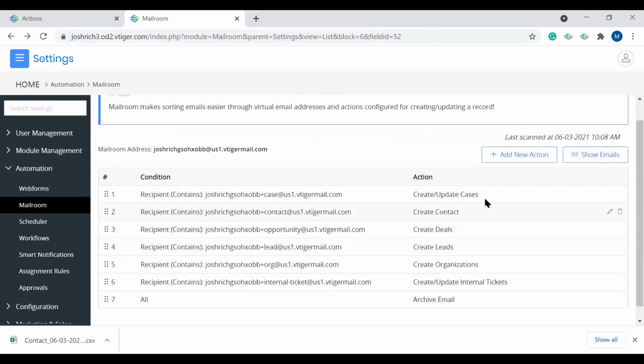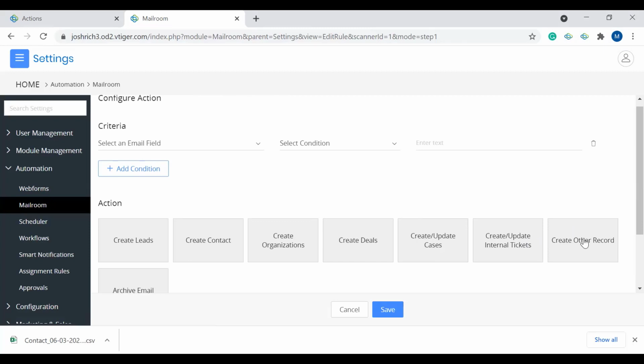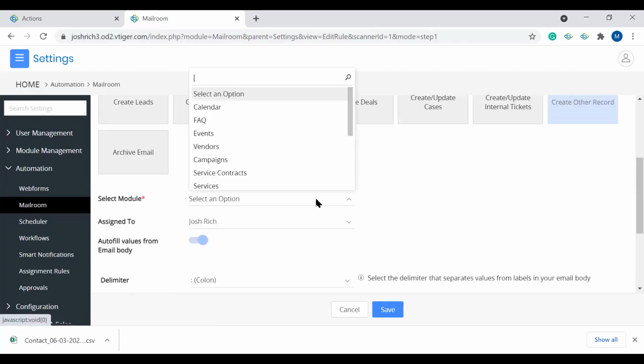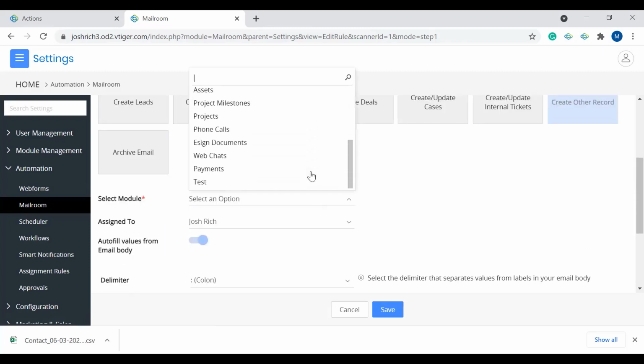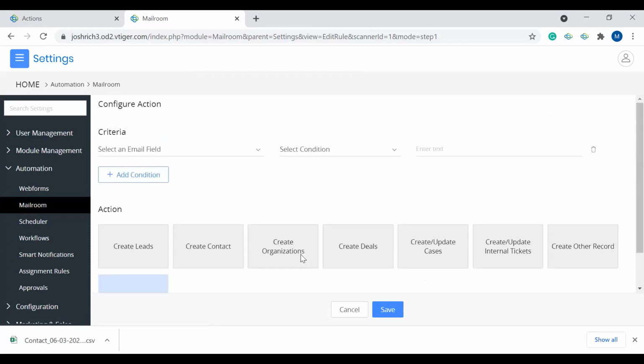And you can do that once again for a large number of, let's actually go back real quick, a large number of modules. So you can create leads, contacts, organizations, deals, cases if you are using the support side of the CRM, internal tickets, other records. So if you want it to be for a different module beyond those showing up, you can do that as well. Or if you just wanted to archive an email, and archiving an email just means that the email comes in and then will be linked to that related contact record if the email address matches.